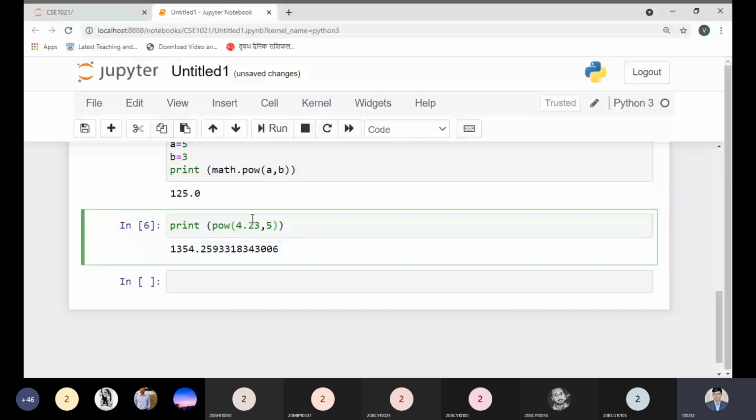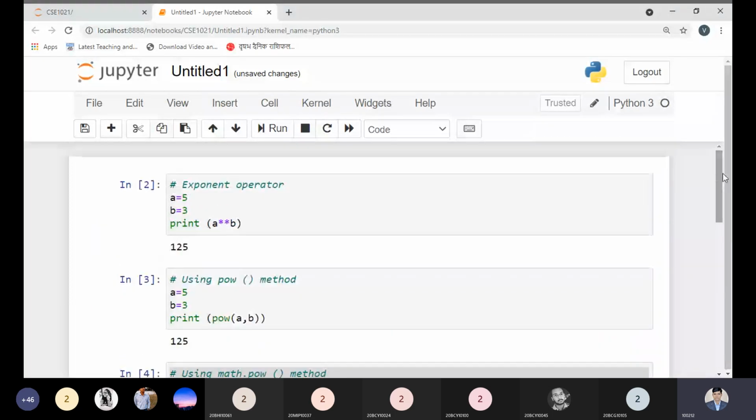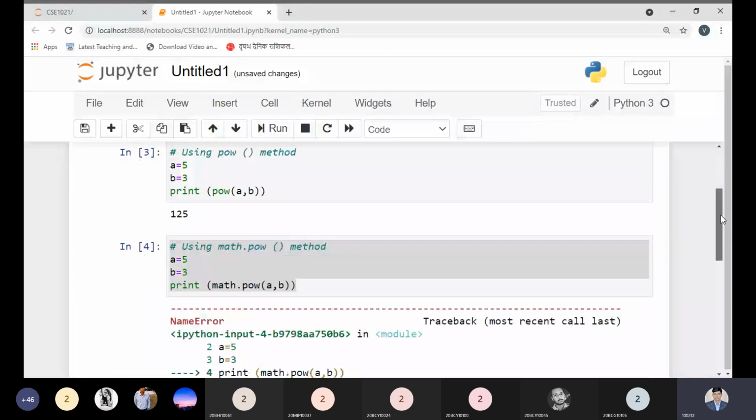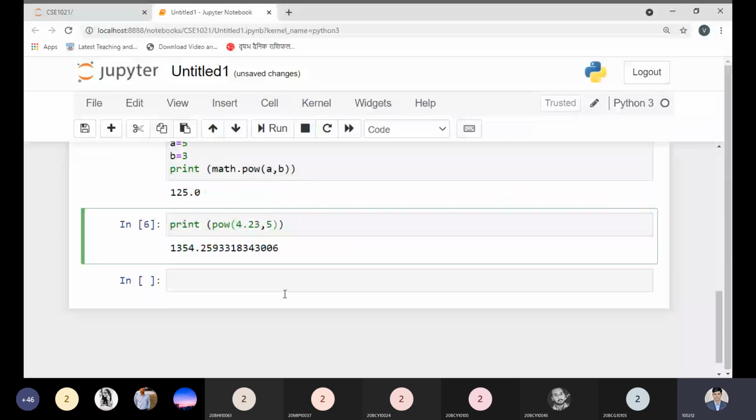So this is the point I needed to explain about raising to the power. Is this concept clear to all? This is a simple concept. Please tell me if you have any doubt. No doubt, sir. Clear. So these are the three different important things we have for raising a number: the exponent operator, the power method, and the math.pow method. Now, everything is clear to you? Then it's okay.